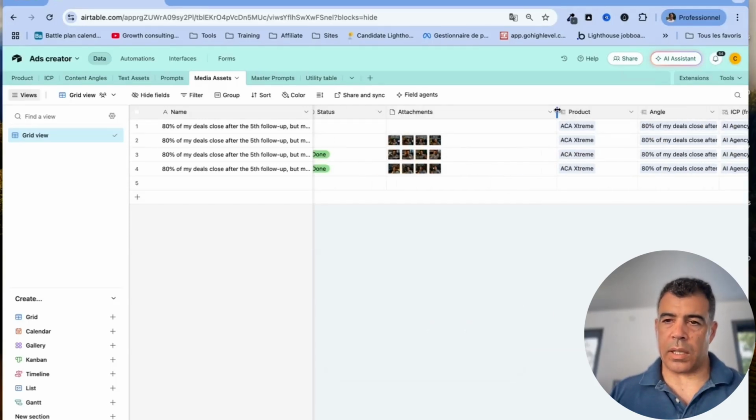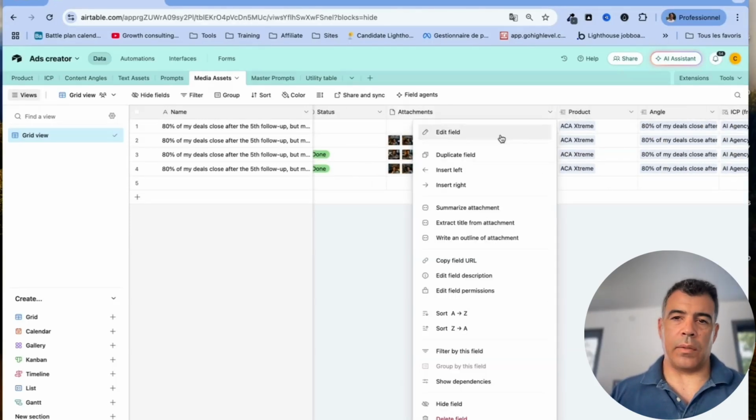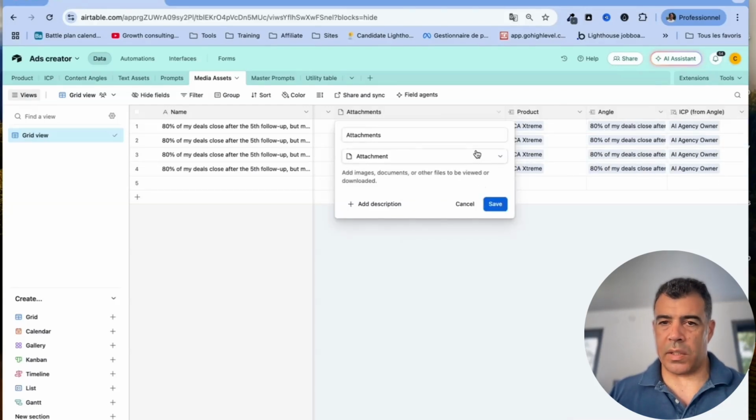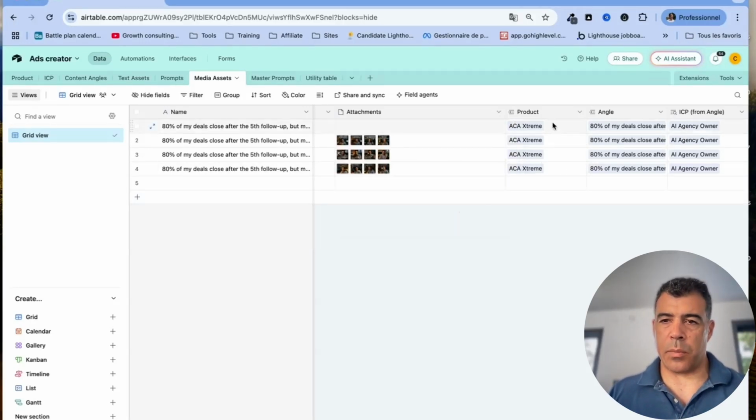Here we have different kinds of attachment. So if there are images, you will see those images. If this is a video, you will just see a video icon, but then you can play it in the browser. So this is just named attachment, and this is our attachment.